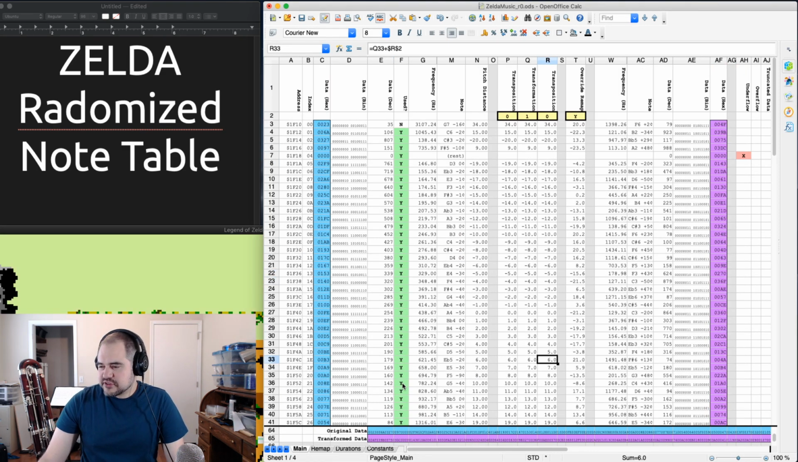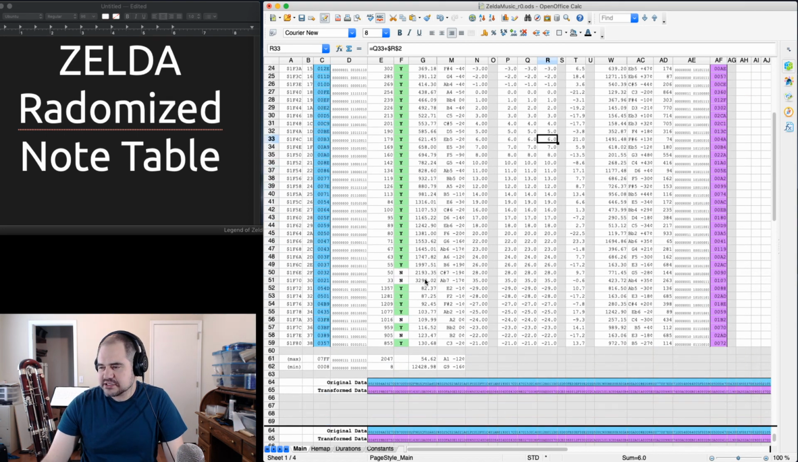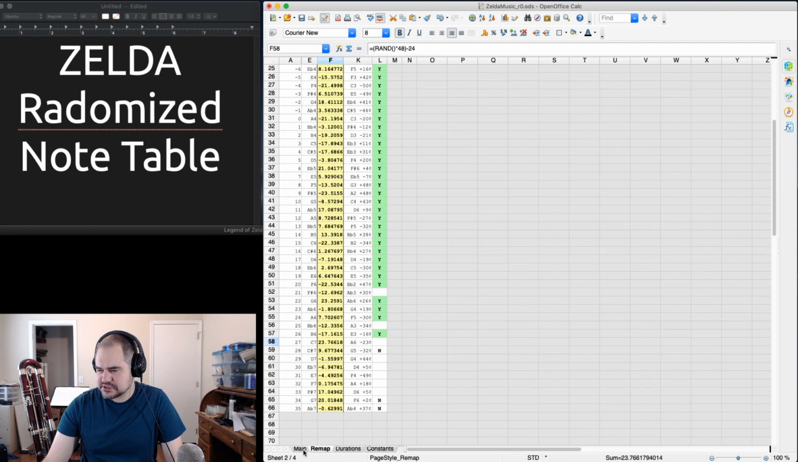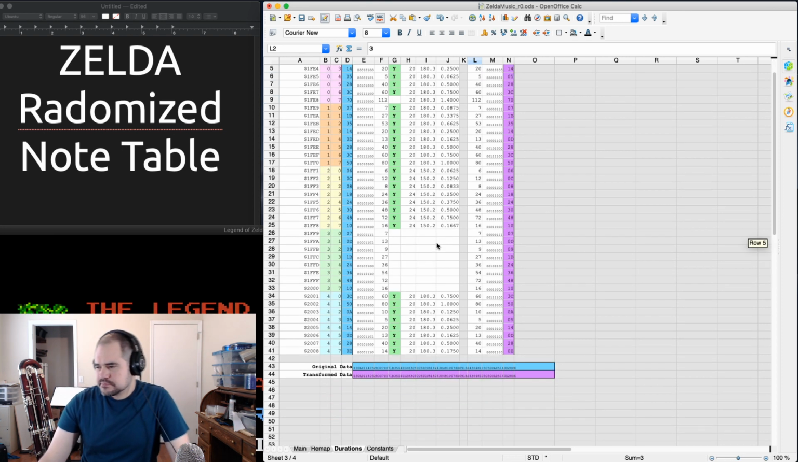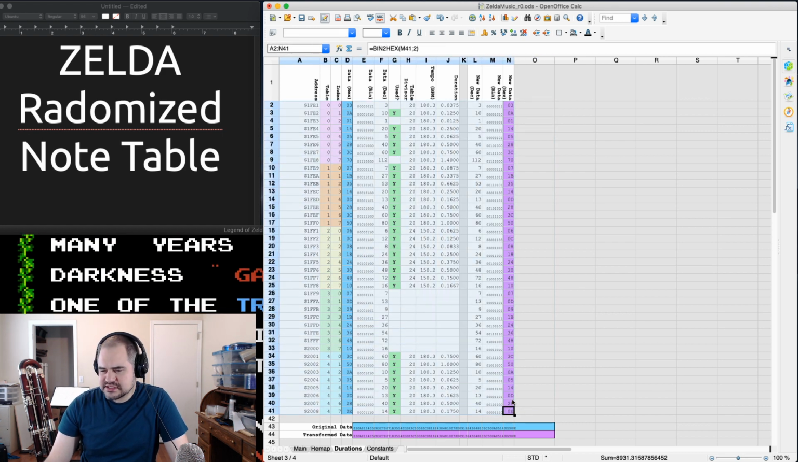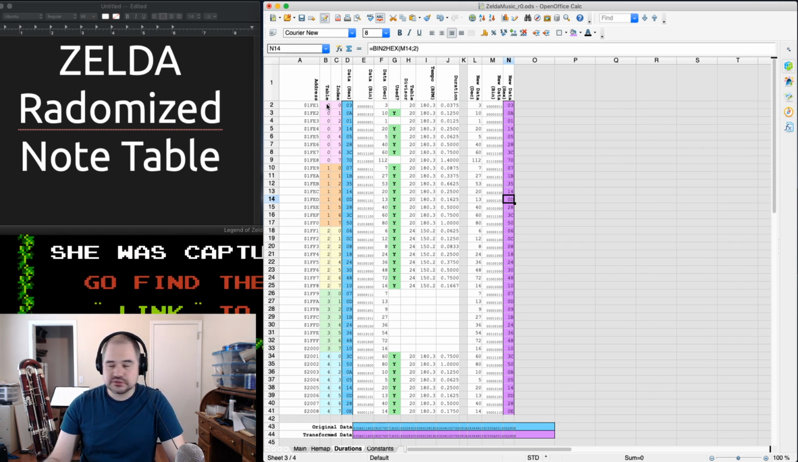So, if you've downloaded the spreadsheet, you may have noticed that there's a new page that wasn't in the earlier versions, or the spreadsheets for the other games we've done. This is the durations sheet. In addition to a note table, these games also have a duration table that defines how long the notes last.